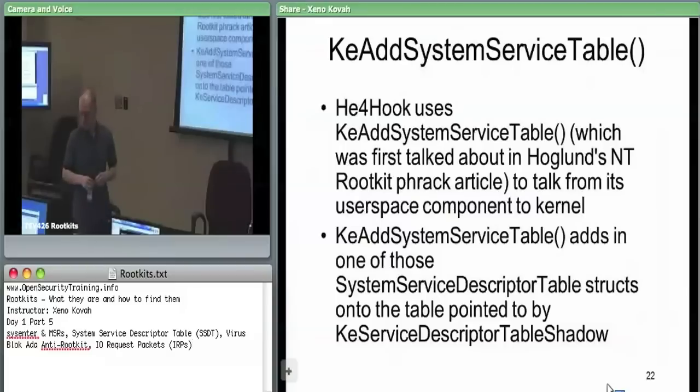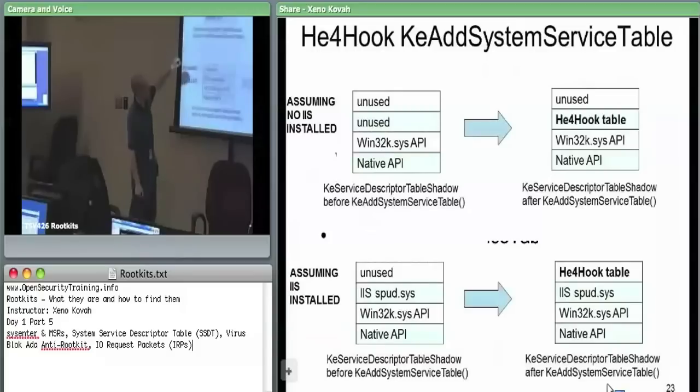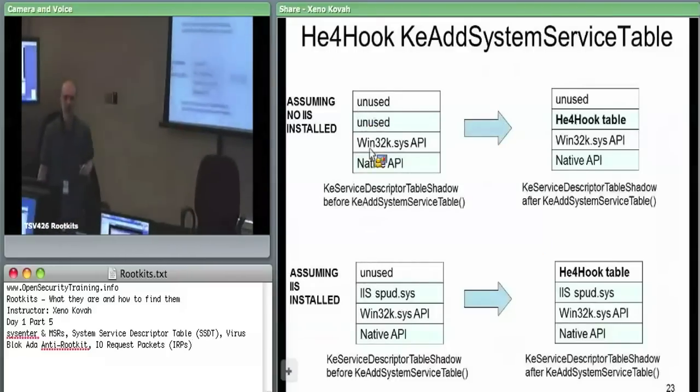And so this is another case where there should only be certain things in those tables. Specifically, it's in that shadow SSDT thing we were talking about. There's four structures here, right? In the normal case, on a system that has no IIS, Internet Information Services, the IIS web server, this KeServiceDescriptorTableShadow would look like this. It would have the native API, it would have the Win32 one, and then there would be nothing there, nothing there.